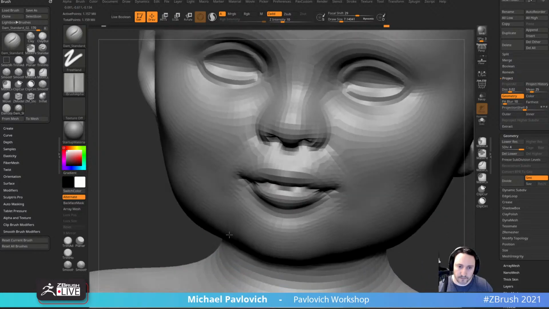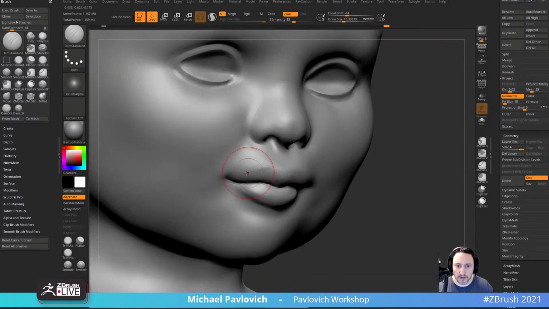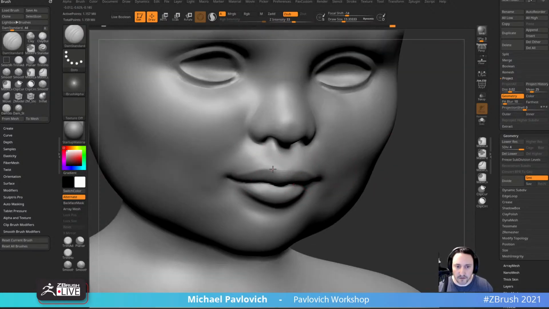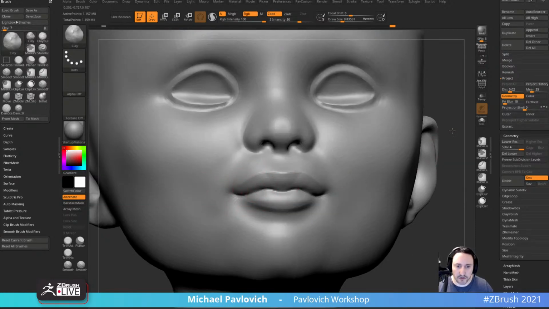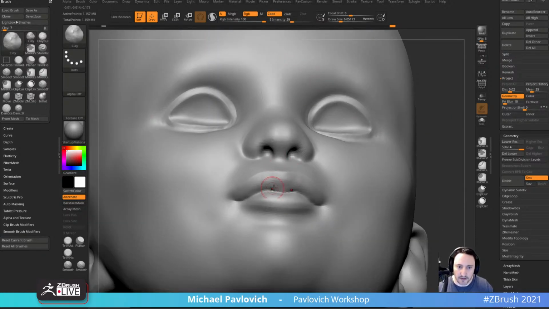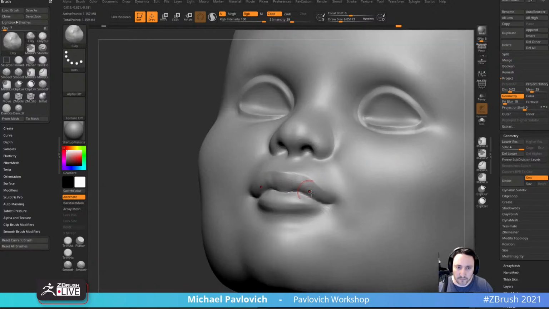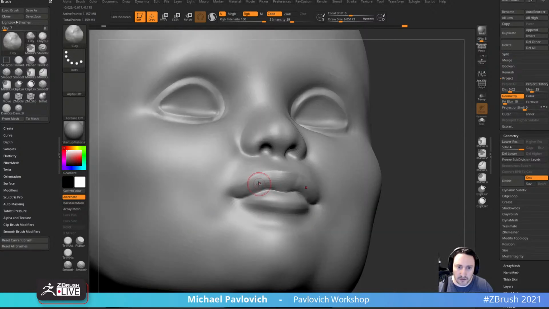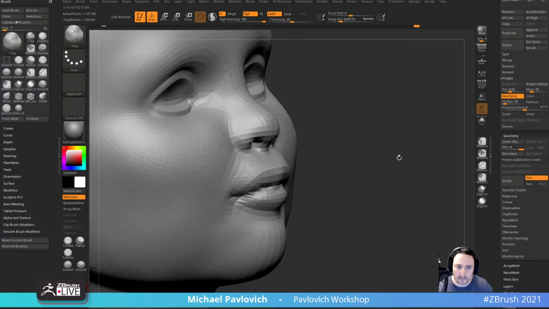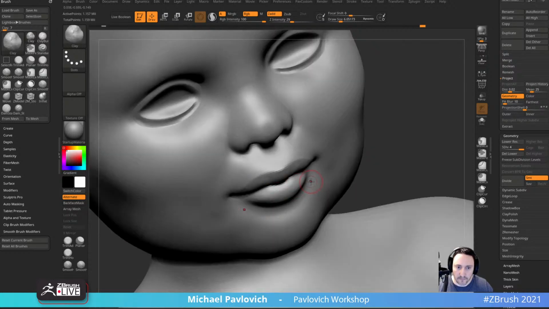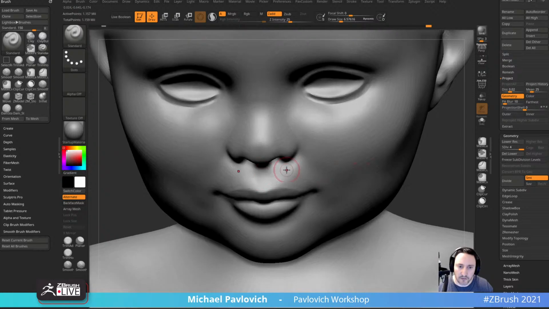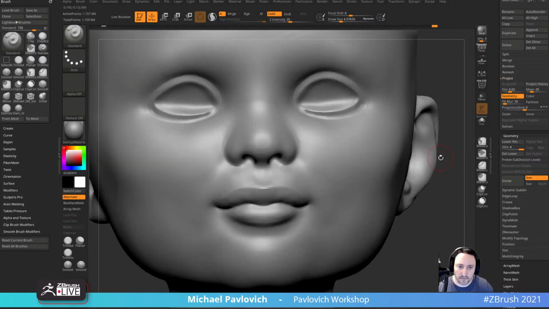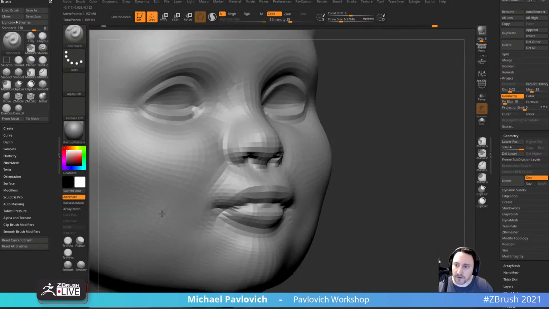Go back to a regular Dam Standard brush, and we'll just softly pull out this upper lip shape and then go back in with our clay brush. Very light clay brush, maybe even an inflate brush might be better. Just pull out the lobes there. There we go, and then the standard brush will push back in the shape here.